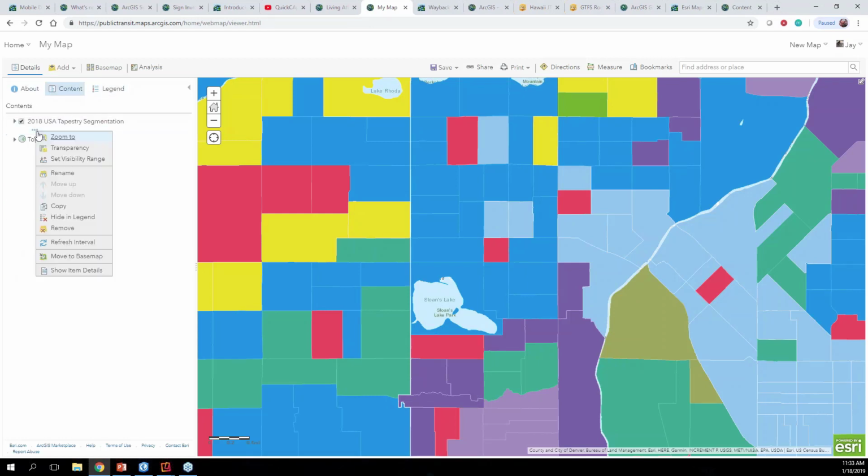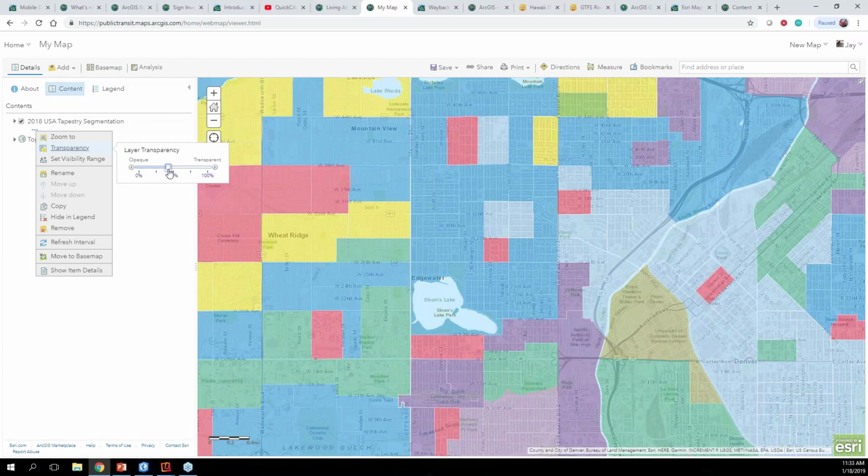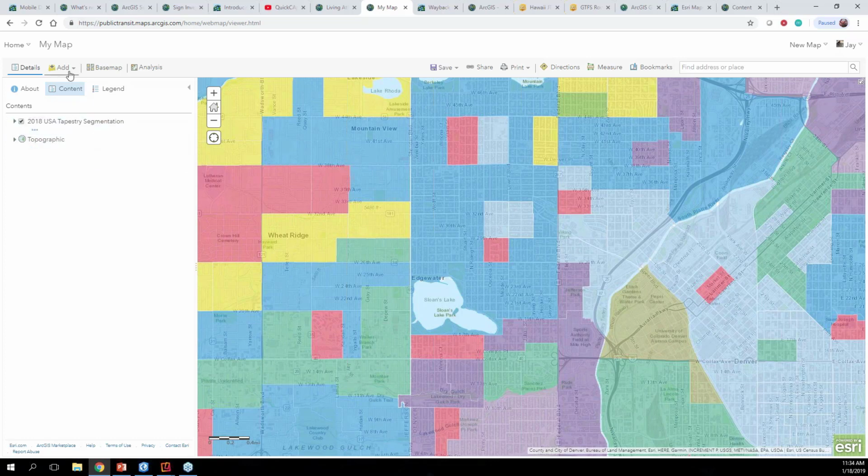And one other thing I can show here is you can always adjust the visibility range. And for these, it's nice to apply some transparency so you can always still see your base map there as well. Just one more example of how you could leverage this data.